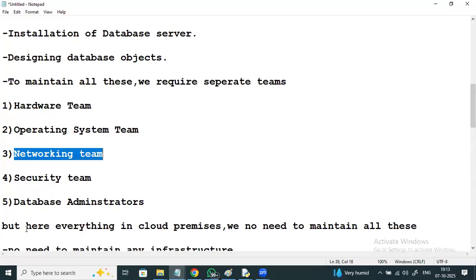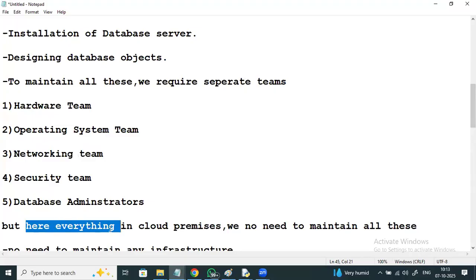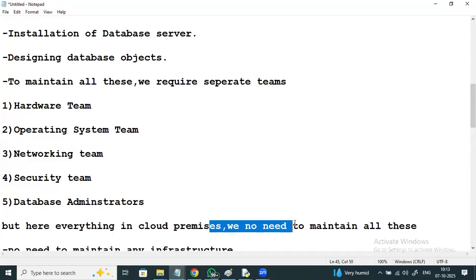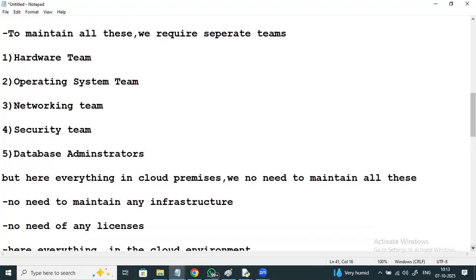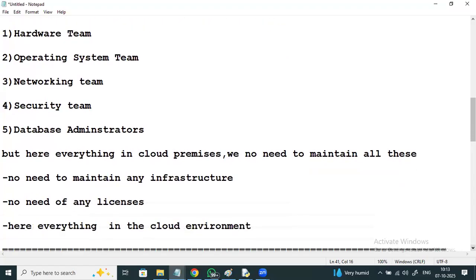But in the cloud, we no need to maintain all this. No need of a hardware team, operating system team, networking team, security team, or database administrator. We do not need to maintain any infrastructure or any licenses. Everything is in the cloud environment.